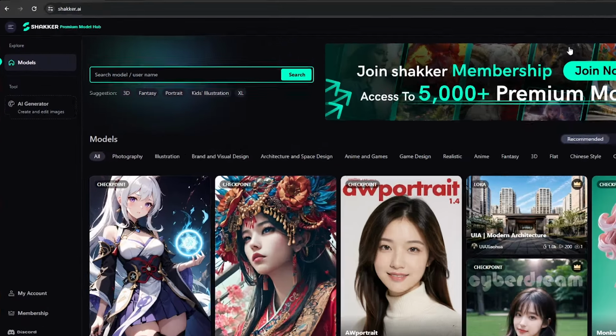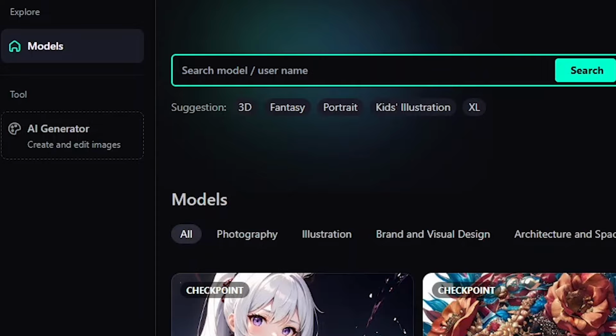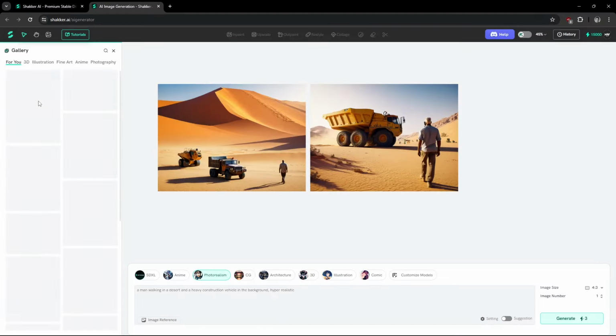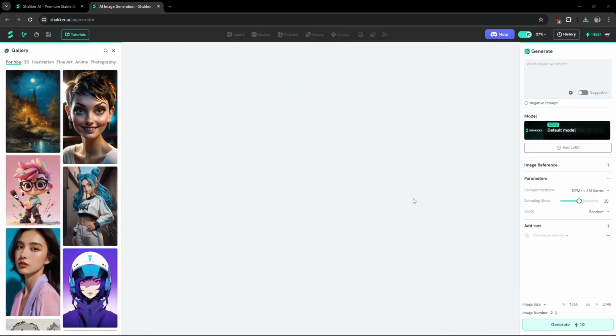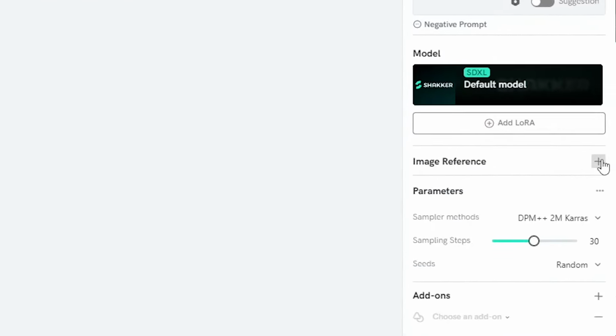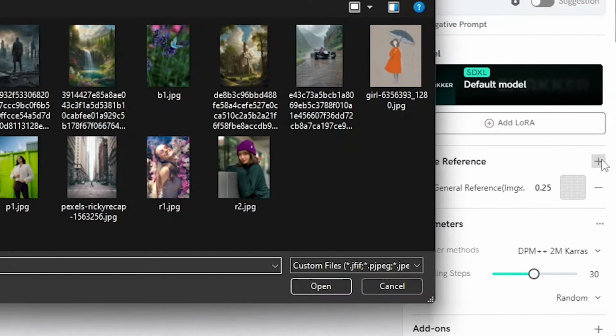On the left you can see AI generator. Clicking on it gets you into this canvas. You may see limited options here now, but this is very versatile with a ton of tools to work with. Straight away here, I will upload the reference image from my computer storage.